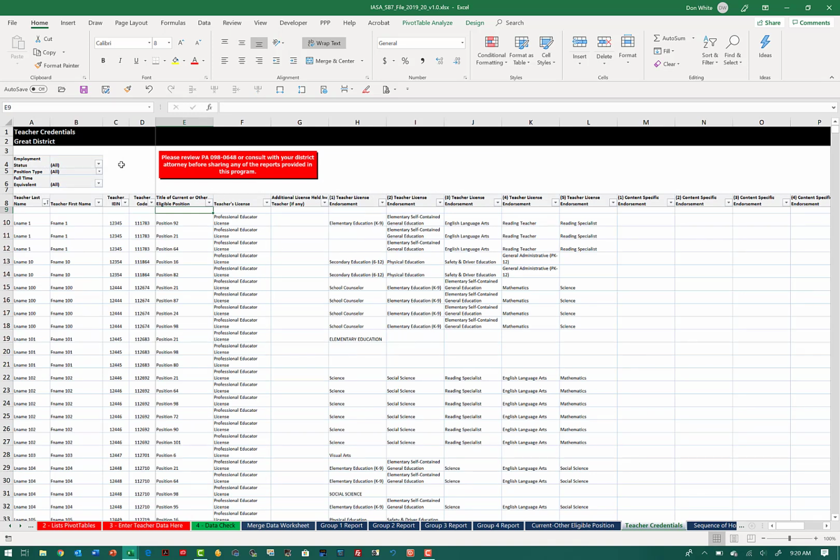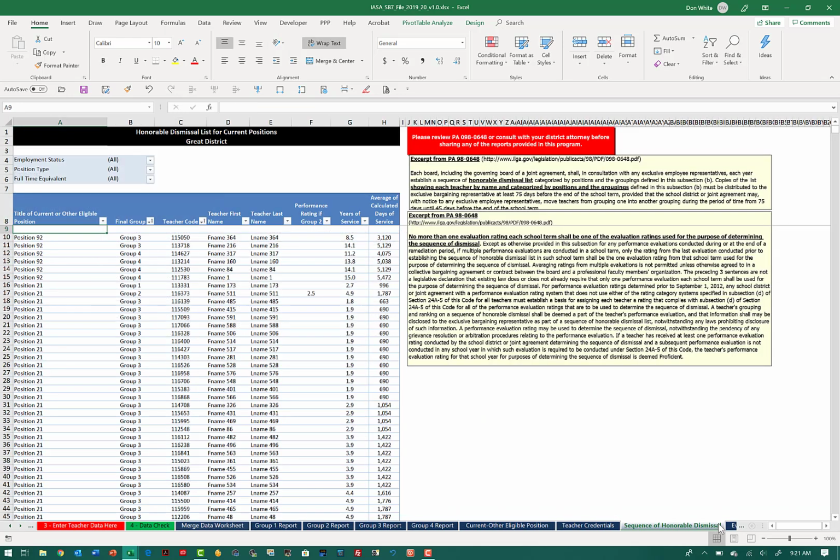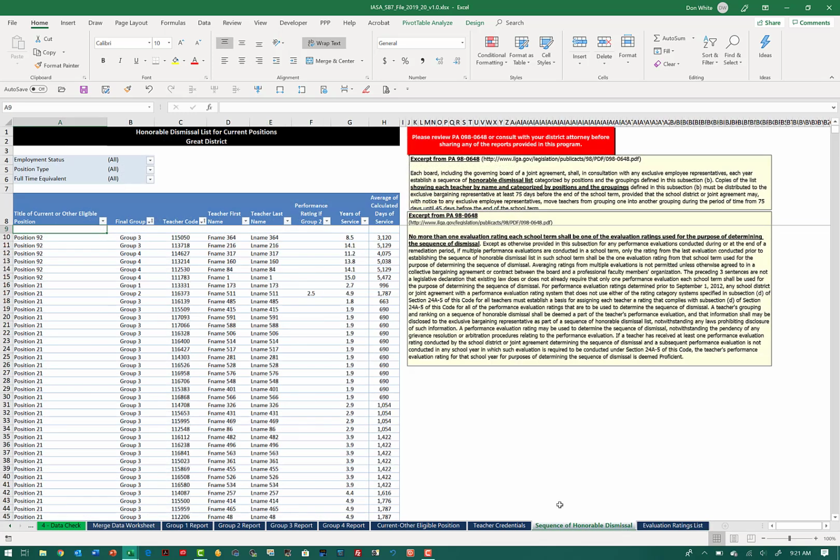Not all of these reports are required. In fact, there are only 2 reports that are required as part of Senate Bill 7. The 2 required reports are at the end, called the Sequence of Honorable Dismissal and the Evaluation Ratings List. The Sequence of Honorable Dismissal needs to be produced and given to the association president.